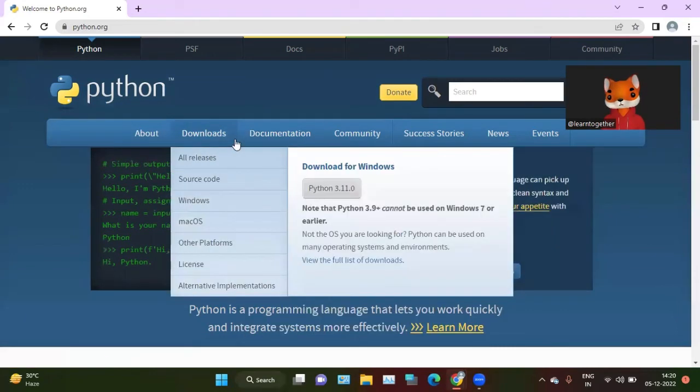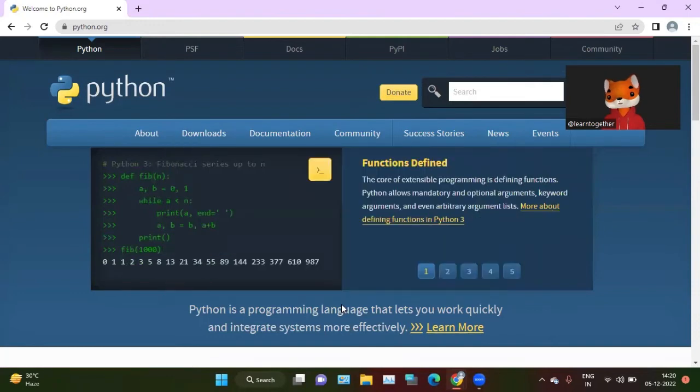So here, the latest version of Python is 3.11, and I am using 3.10. Sorry, 3.10. So let me show you.